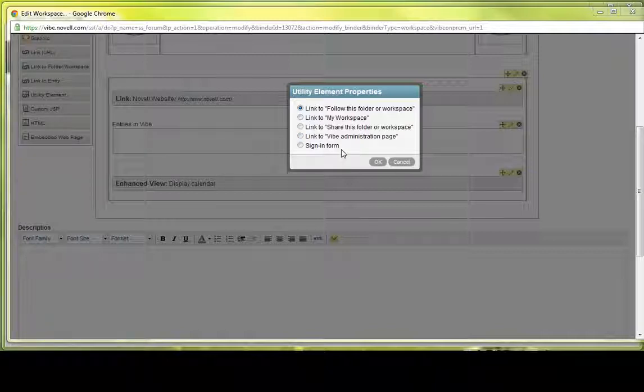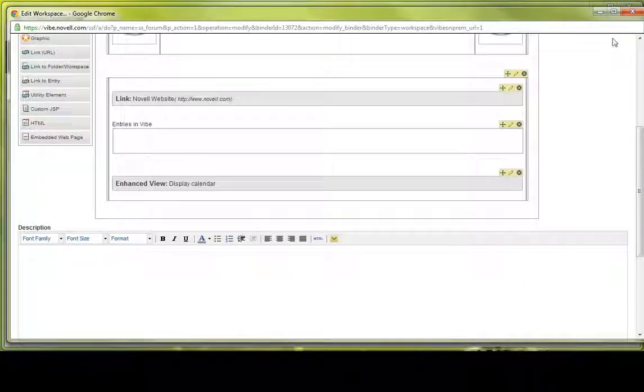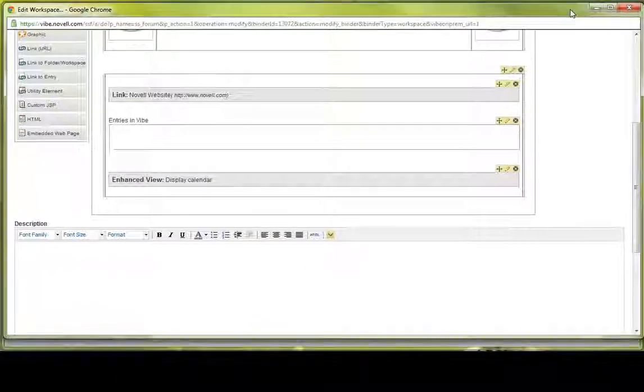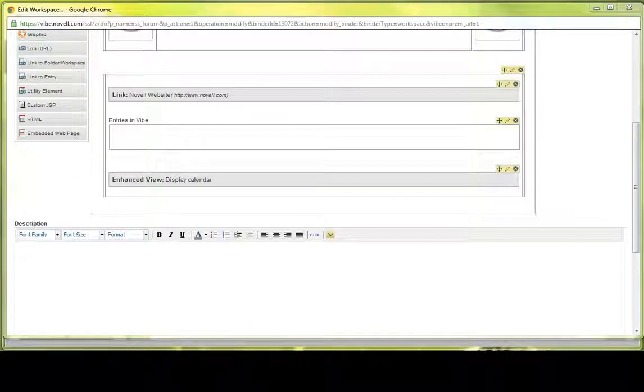And then the sign-in form is something that, if you put it on there, would not be visible if you're logged in. But if you have an external page and you want someone to be able to log in from the external page, you put that on there, and as long as they're not logged in, they'd see the button, and then they could sign in from there instead of having to go up into the top right-hand corner to log in. So it's kind of a cool thing as well. So those are utility elements.